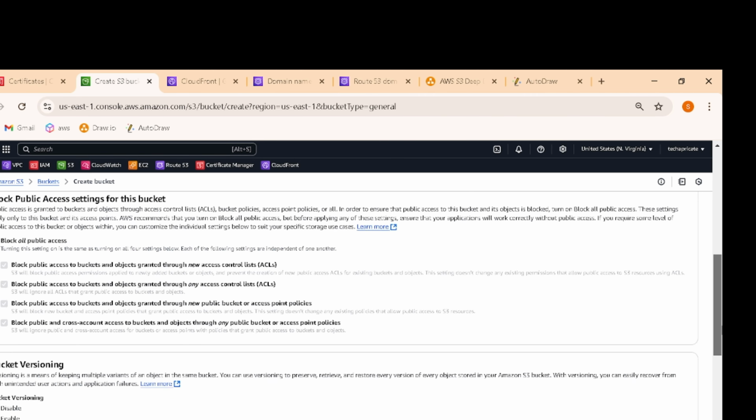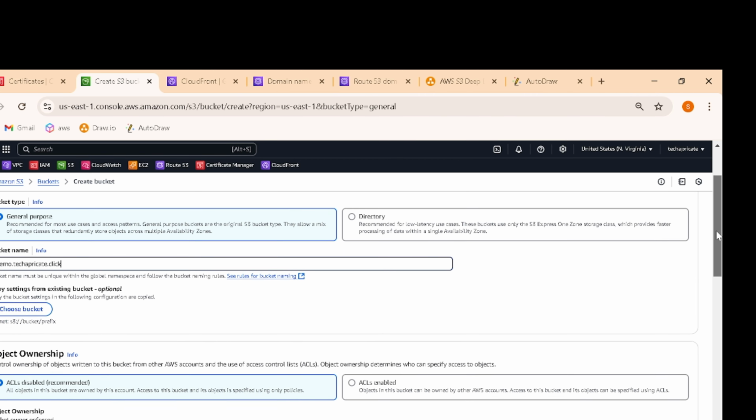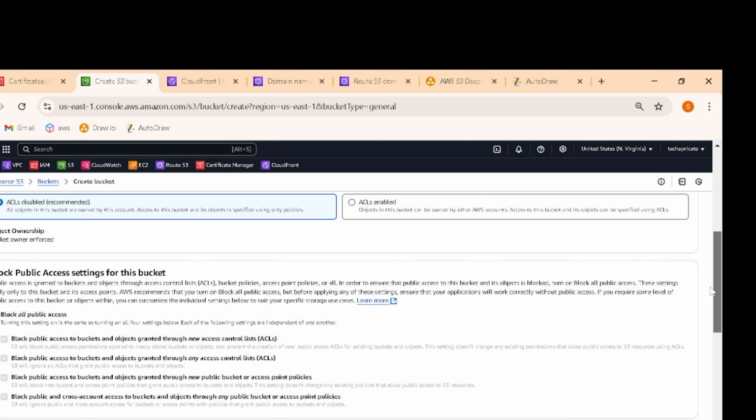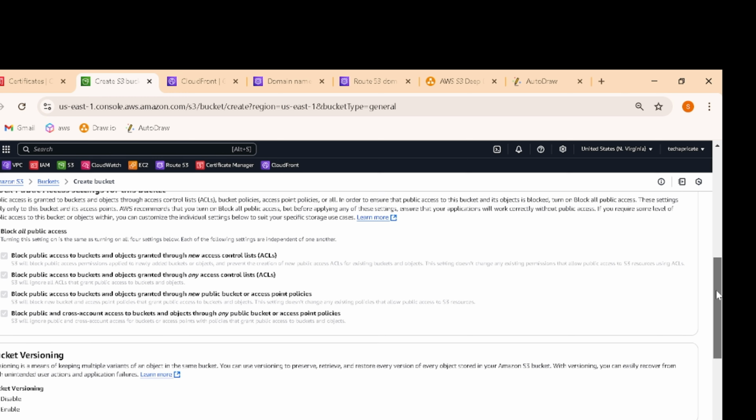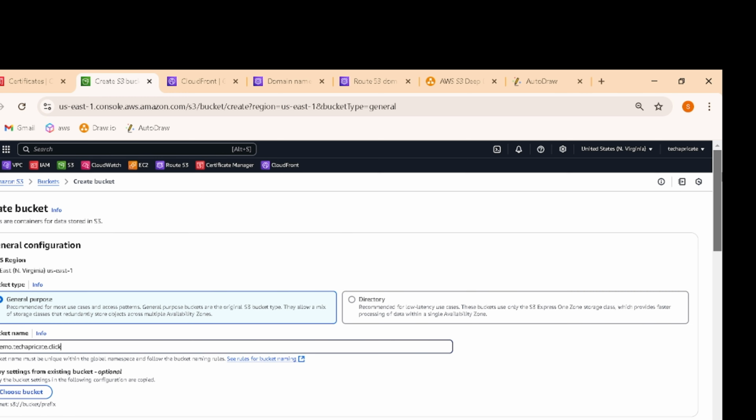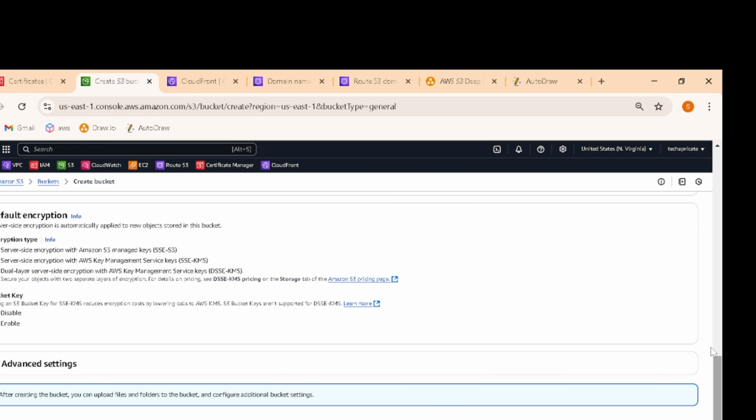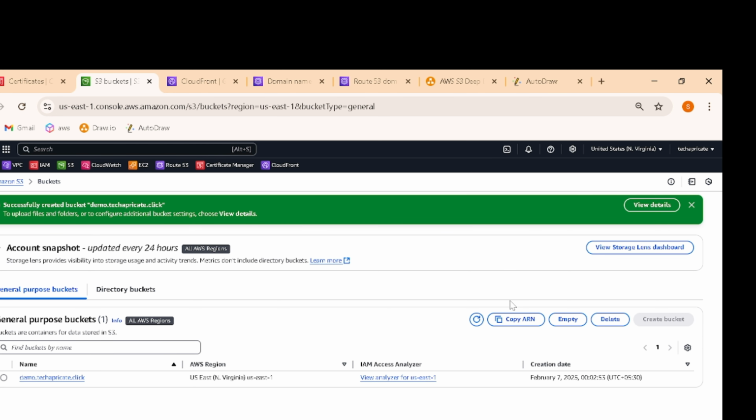Okay, and just scroll down. Here you don't have to change anything. Even this option has to be as it is. Just write the unique name and click on create bucket. As you can see, the bucket is created, which means this name wasn't used by any S3 bucket in AWS, so I was able to use this name. So you have to use a unique name here. Okay, this is done.